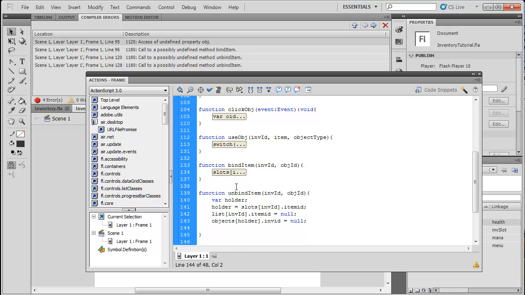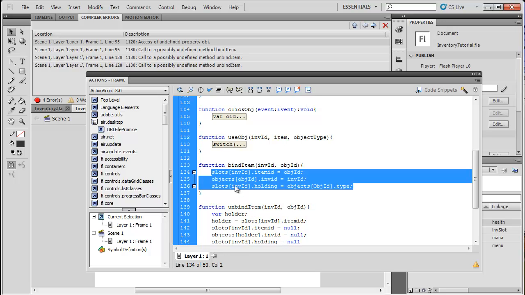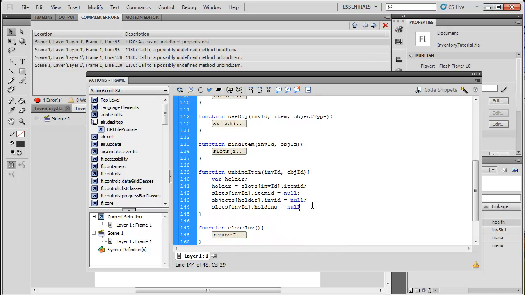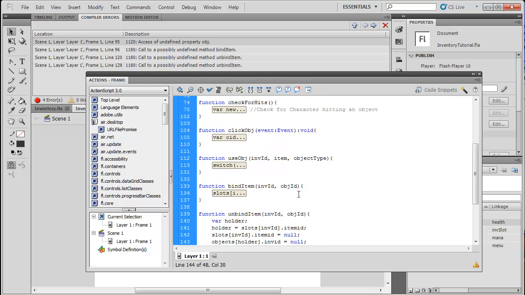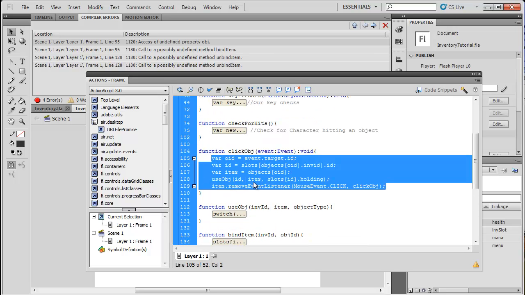And then, list. I did it again. Change list to slots. I'm sorry. And then we're going to do slots, inv ID dot holding equals null. Let me check something right here. Yeah, dot holding equals null, so it's not holding anything anymore. I'm pretty sure that's right. Let me look at something.